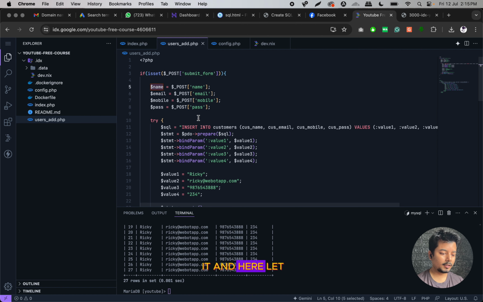And here let us write name. In case of value 1, I'll be writing name. In case of email, I'll be writing email. In case of mobile, I'll be writing mobile. And in case of password, we'll be writing password.